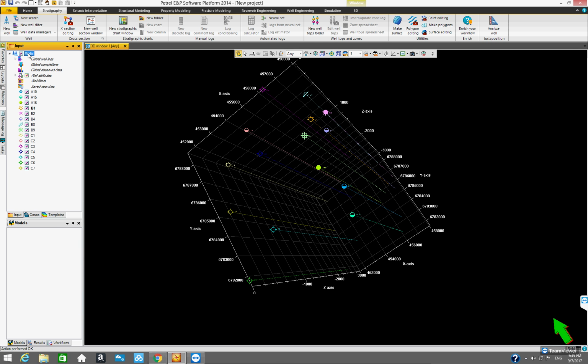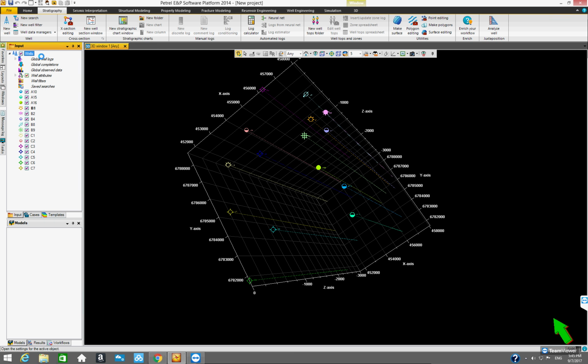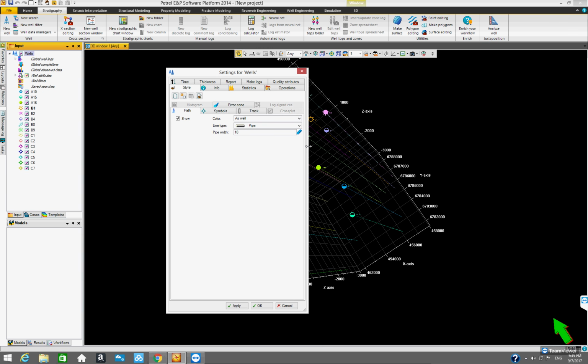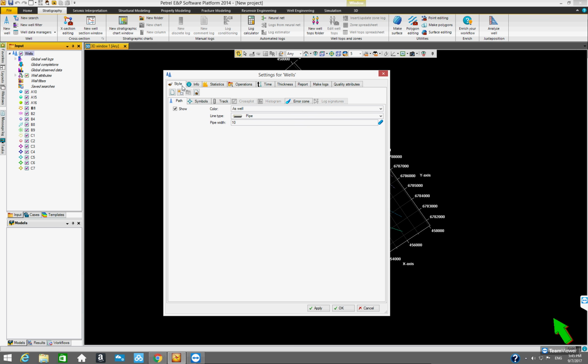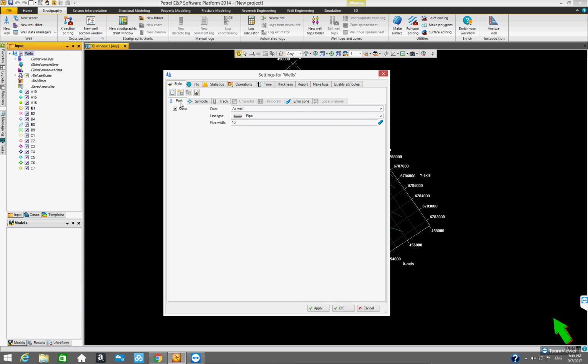In order to do that, all we have to do is right click on wells and then choose settings. And then it's going to allow us to adjust the different configurations. So again, it's got different tabs, right? But the tab that we're going to be interested in for now is called style. This style tab has multiple smaller tabs underneath it, right? So this is the info tab, and then the style tab. The style tab also has path, symbols, track, that kind of thing, right?